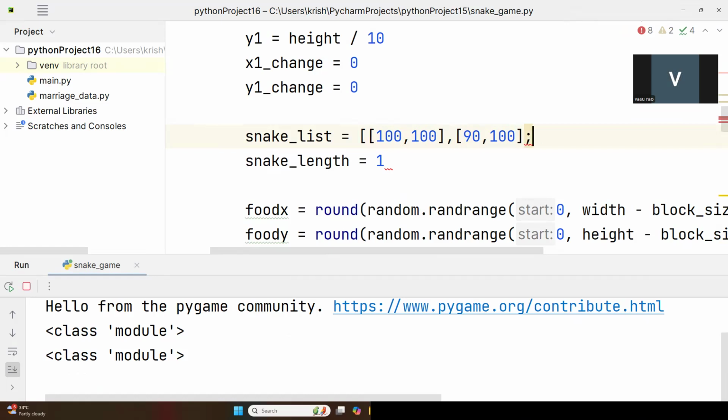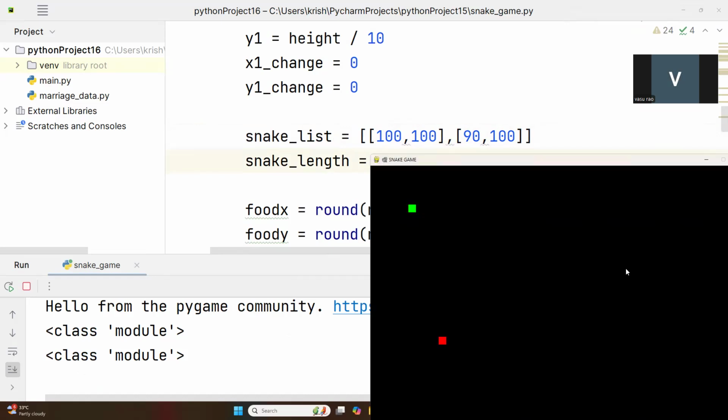Now, how many lists do I want to create here? Three lists. Okay, two lists. Leave it as two lists here. Now what happened here? Try to understand. Initially, I kept the snake_list as empty. That's why I am seeing the snake as only one square segment. Every time I am able to see only one square segment.